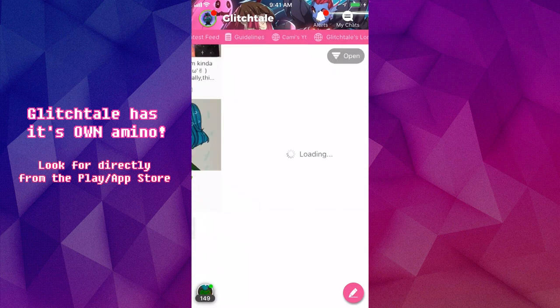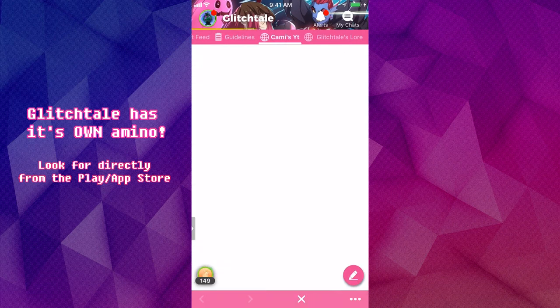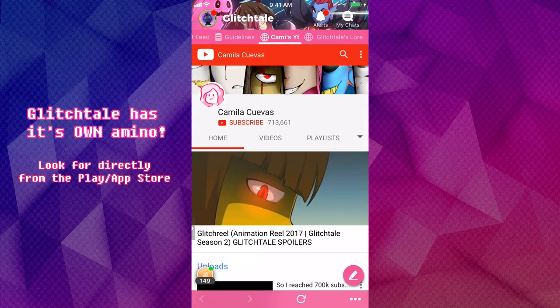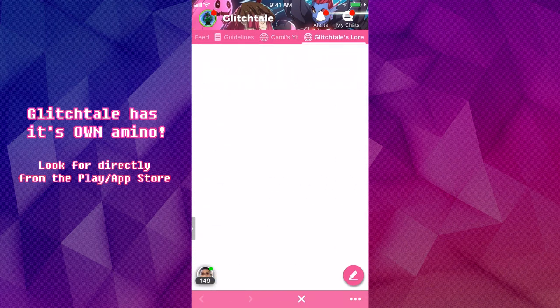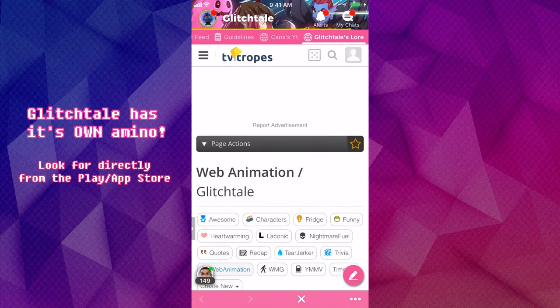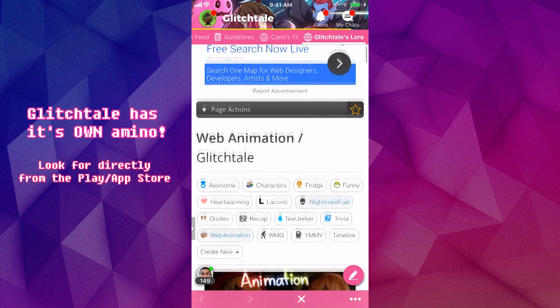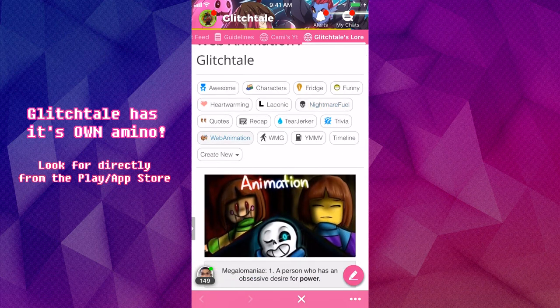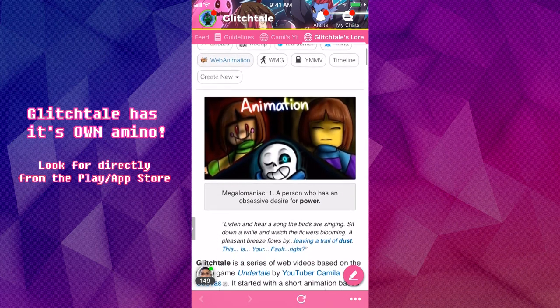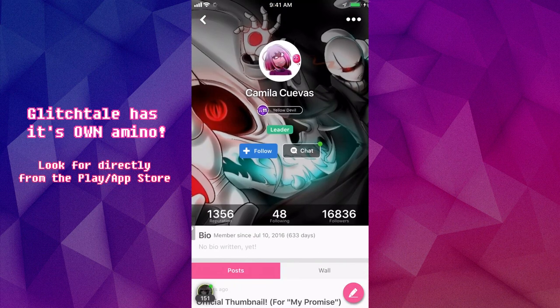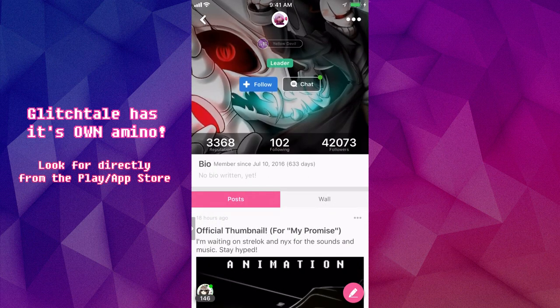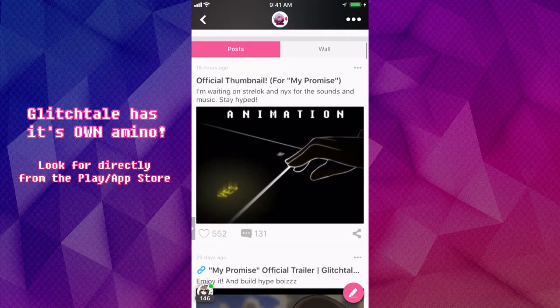Some of the tabs here are useful. One of them is an easy, quick access to my YouTube channel, so you can quickly check while you're browsing on Amino if I already uploaded something. And Glitchtale's lore. This is actually a really nice and useful tab for those of you who are not very informed of the story. You can use that tab to research a certain character or a trivia, or just inform yourself more deeply about it.